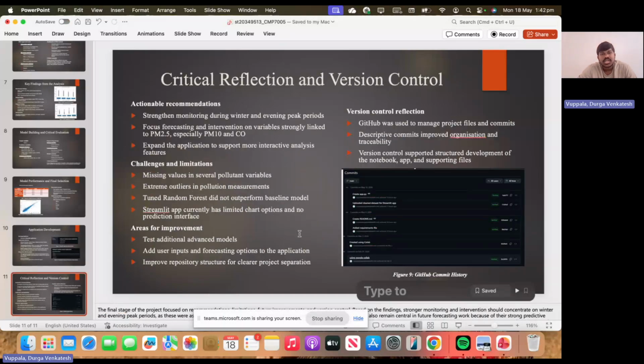And the conclusion, critical reflection and version control. Actionable recommendations: strengthen monitoring during winter and evening peak periods, focus forecasting and intervention on variables strongly linked to PM2.5, especially PM10 and CO. Expand the application to support more interactive analysis features.